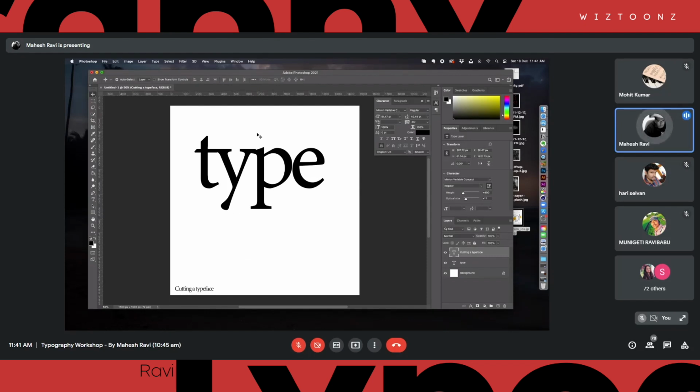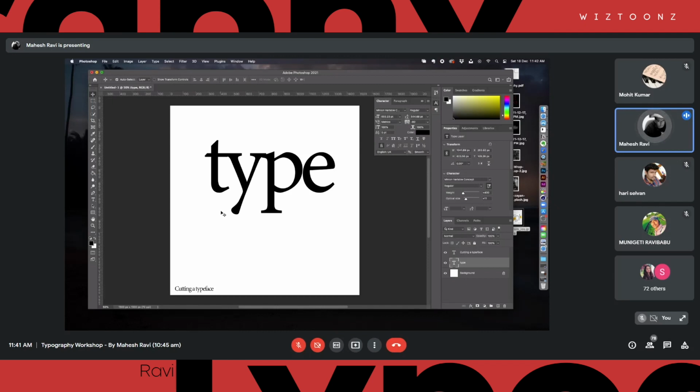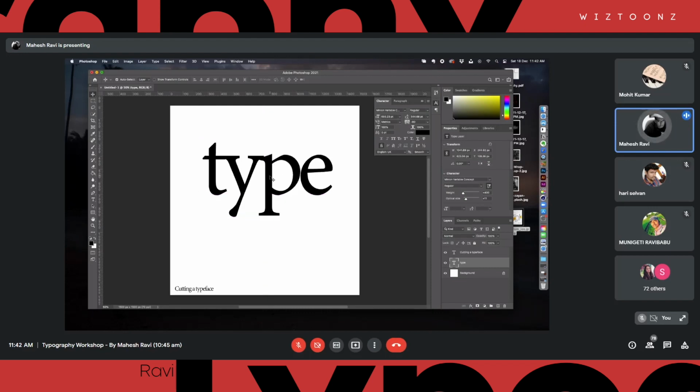So what do you mean by cutting a typeface? This is the entirety of the typeface. You can see it says type and all that. One of your first exercises when you're playing with typography should be seeing that, if I'm not using the whole thing, will that be visible? Will people understand this particular thing?